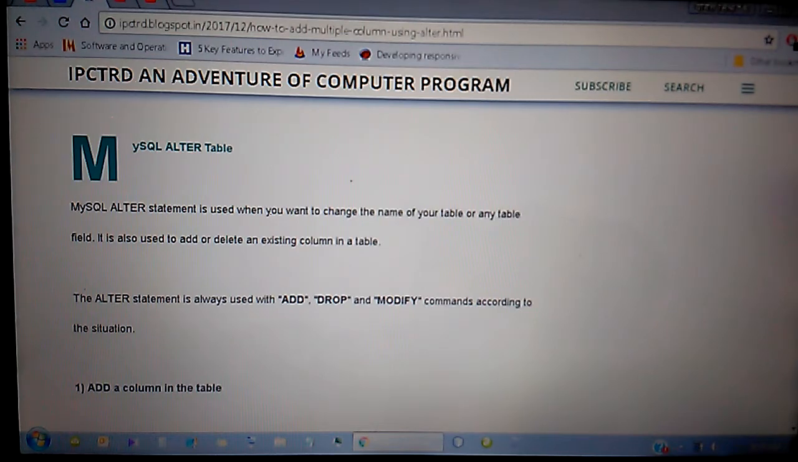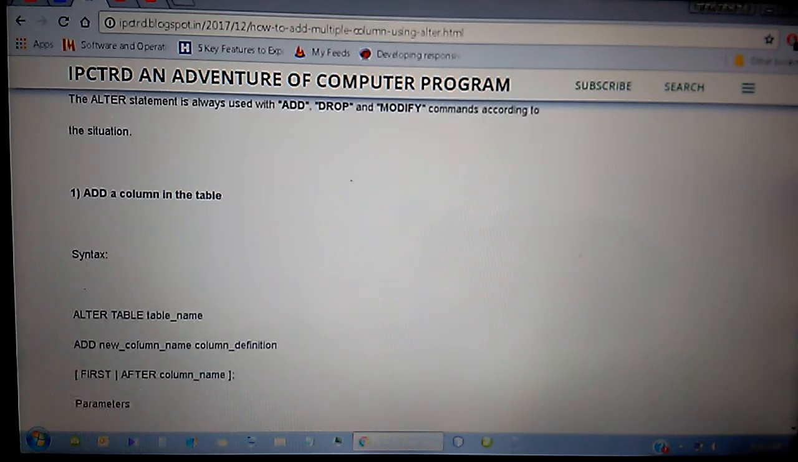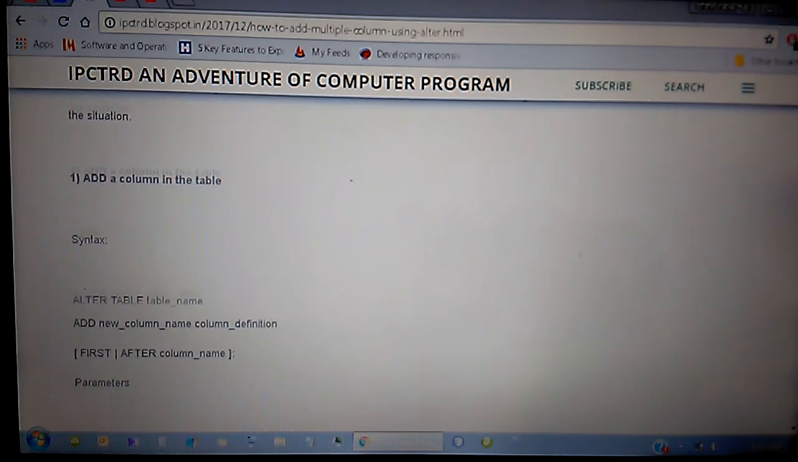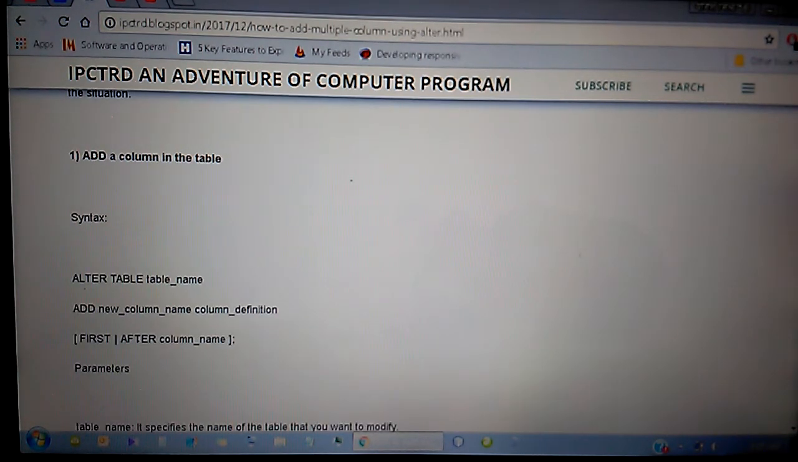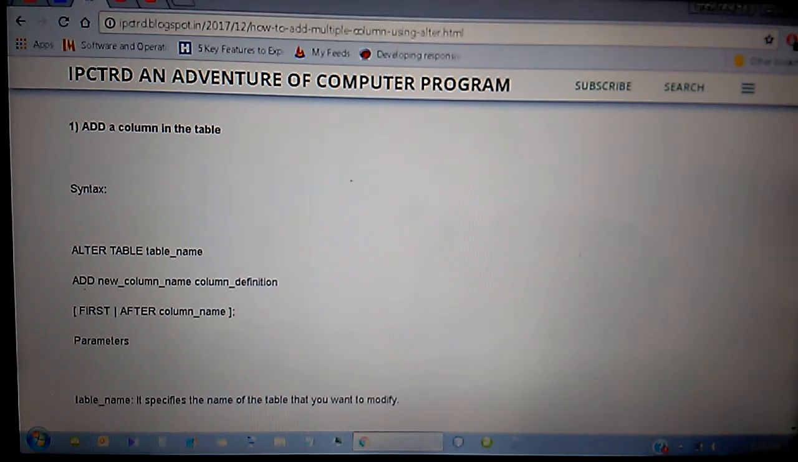Okay guys, first of all we are talking about how to add a column in a table. First we will take care of adding a single column in the table. So we need a syntax to do that. Please note the syntax for adding a single column in the table. So guys, here is the syntax.